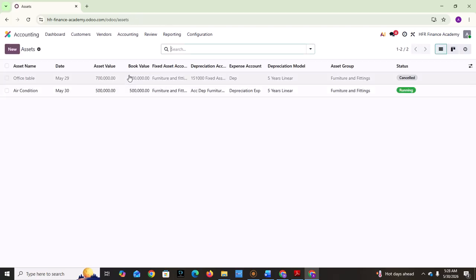All right, so you can see the asset now, air condition, you can see the value here. And it's already running. That means once it's the end of the period, it's going to run the depreciation and then we're going to have our figures in our books. So please, that's how to set up your depreciation and do your assets on your ERP.